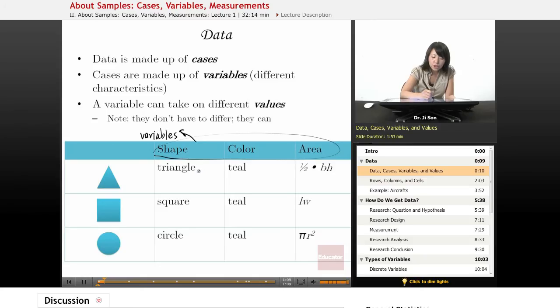For instance, triangle is the value for this case, for this variable of shape. For this case, square is the value for the variable of shape. And circle is the value for the variable shape for this case, right? So a variable can take on different values. And because of that, it's called a variable because it could vary, right? Now, it doesn't have to vary.